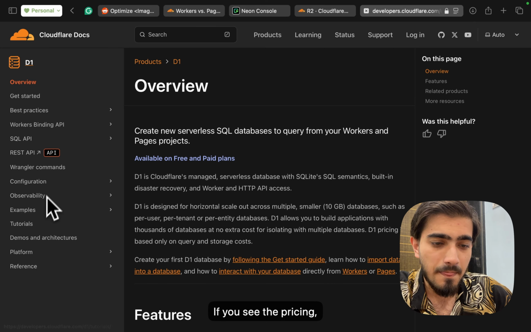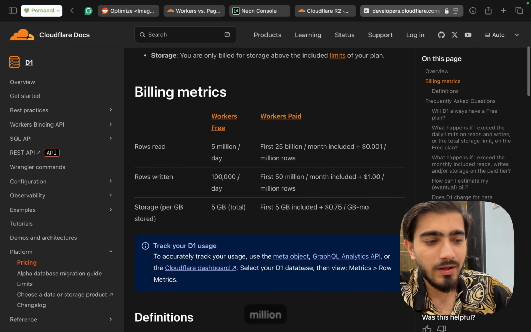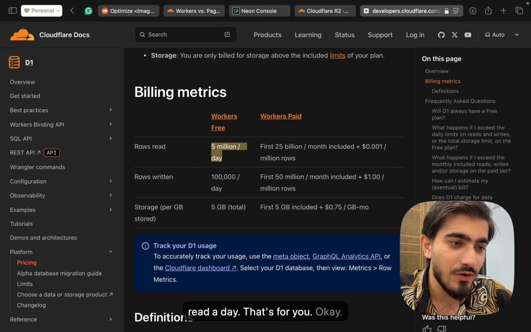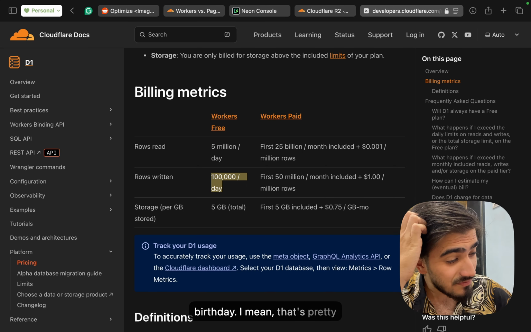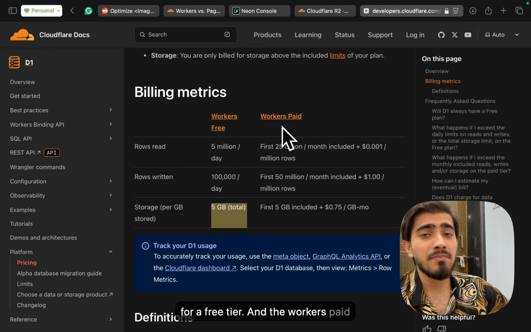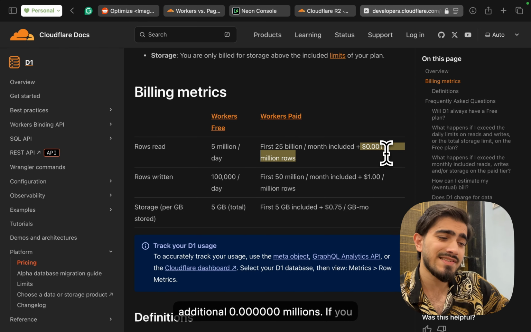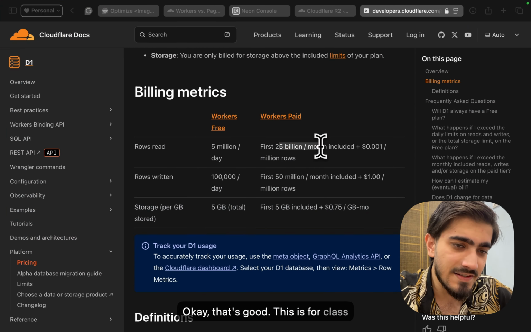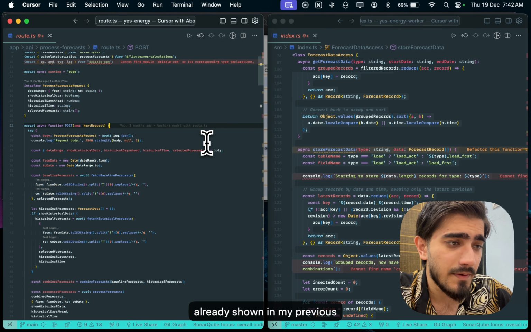If you see the pricing, oh my god, 5 million rows read a day. That's for free, okay? And 100,000 rows written per day. I mean, that's super generous for a free tier. And the Workers paid plan costs $5 a month, with an additional charge if you exceed 25 billion rows read a month. Okay, that's good. This is it for Cloudflare D1. If you want to see how I integrated it, I have already shown it in my previous video.